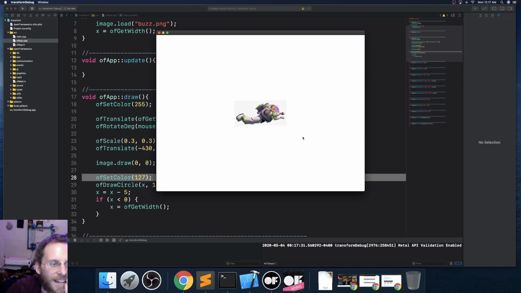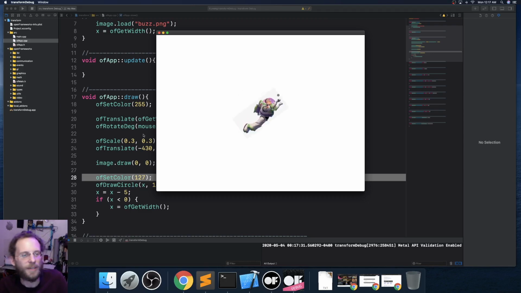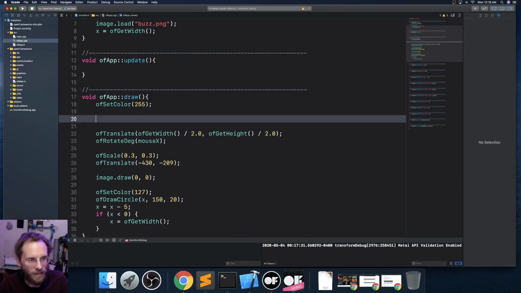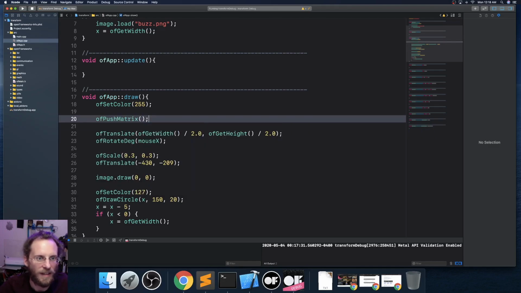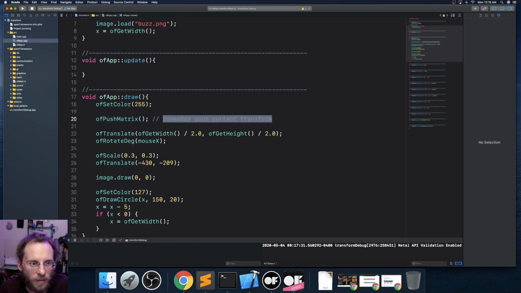It's really nice, and maybe I can just type. Let me show you how the code looks real fast. So before any transform happens, it's like I want to ask the computer, before we do anything, can you just remember the state that you're in right now. OF push matrix. Push matrix is like saying, remember your current transform. Everything from here on is going to happen.